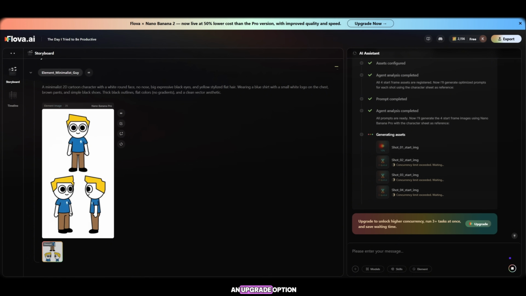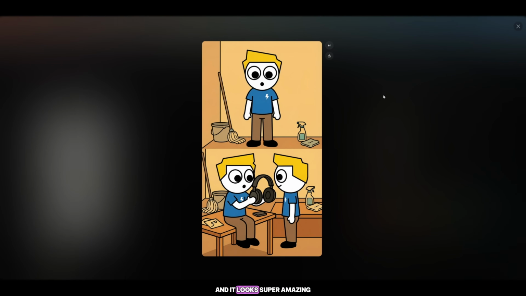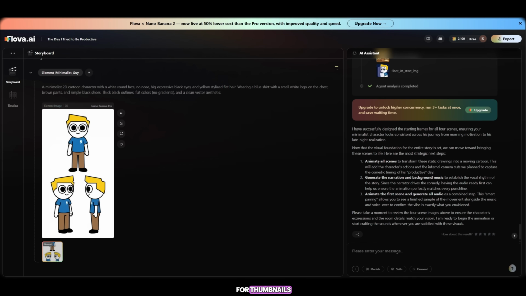Then you will see an upgrade option. If you upgrade, your multitask image generation will become faster. Now, as you can see, the image generation has started, and within a few moments, the first image is ready and it looks super amazing. And now all images are generated and ready, which look very impressive. You can download them and even use them for thumbnails.